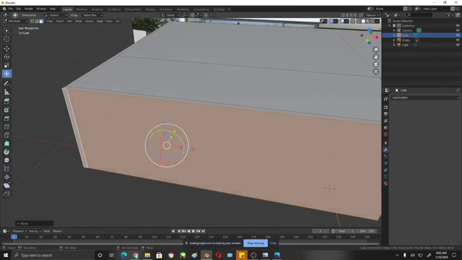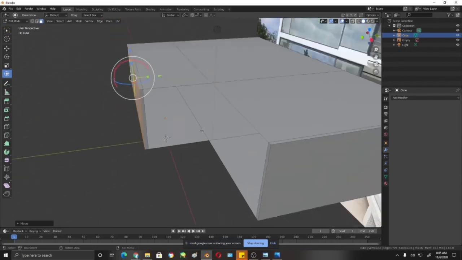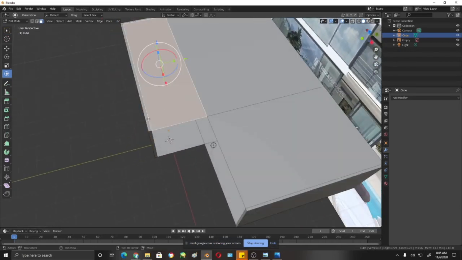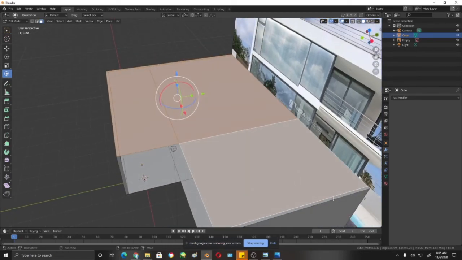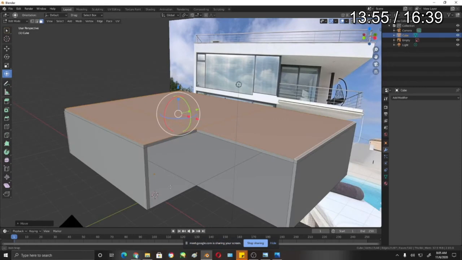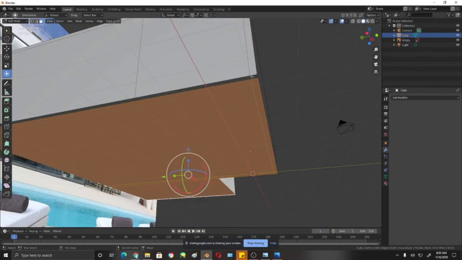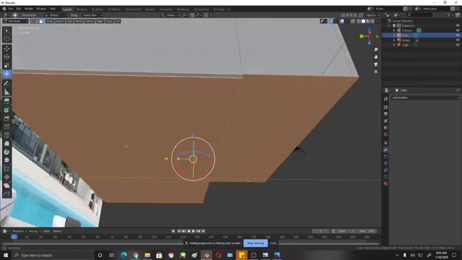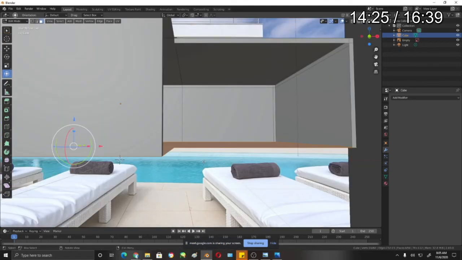So that part was selected. Then the top, the ceiling, would be selected and extruded. So all of the pieces need to be selected. Then extrude it like so. The floor, we can extrude it also so that it has some sort of thickness.